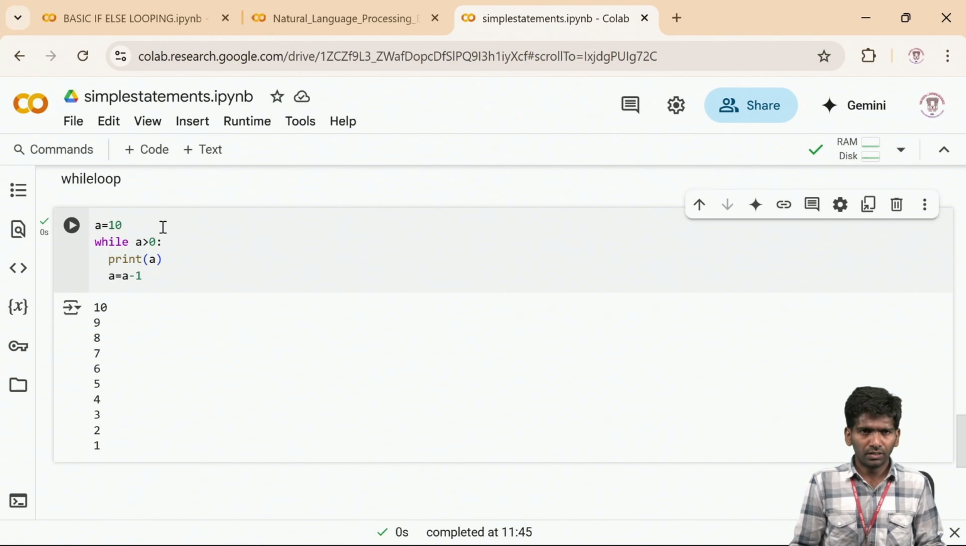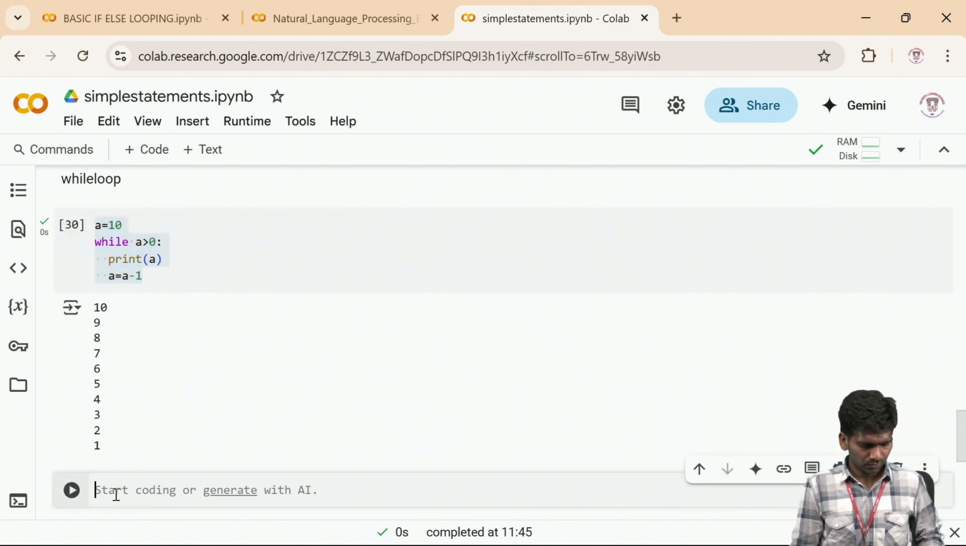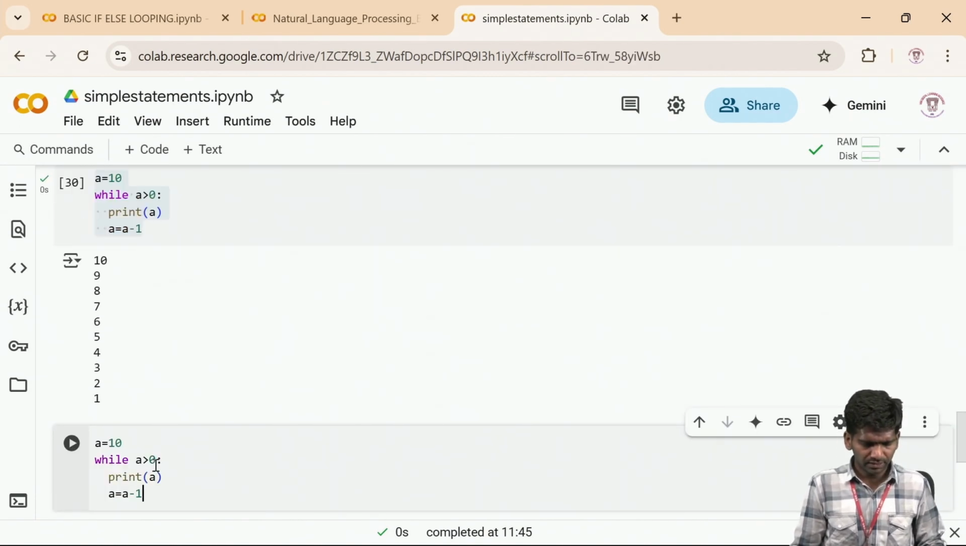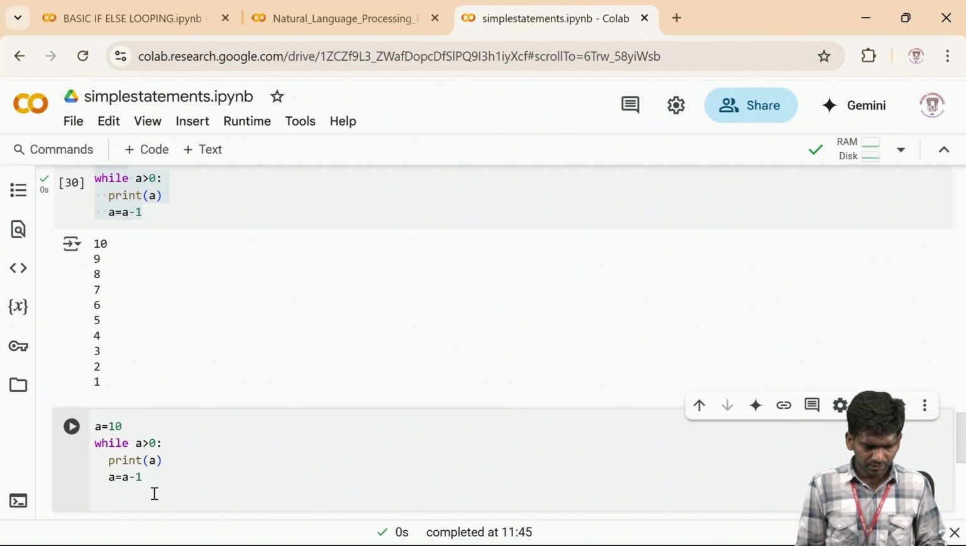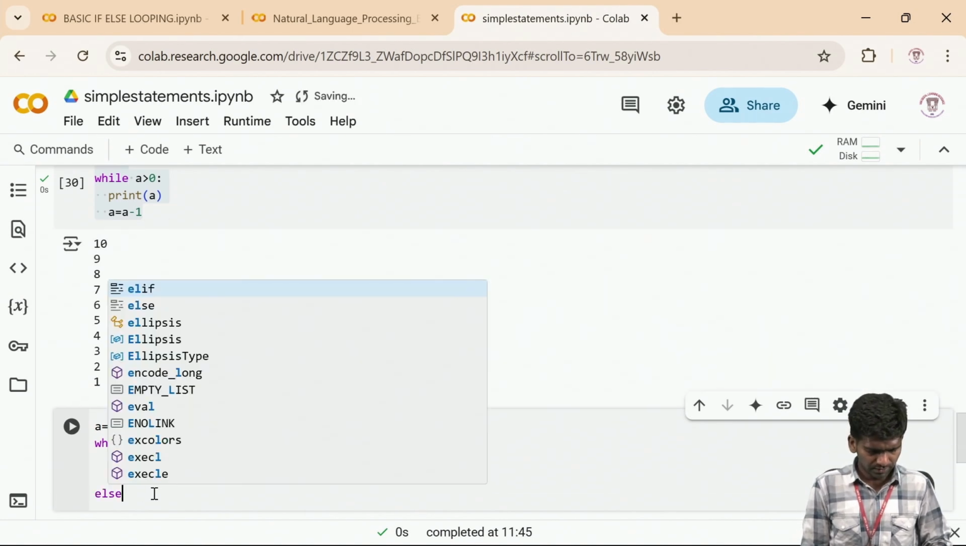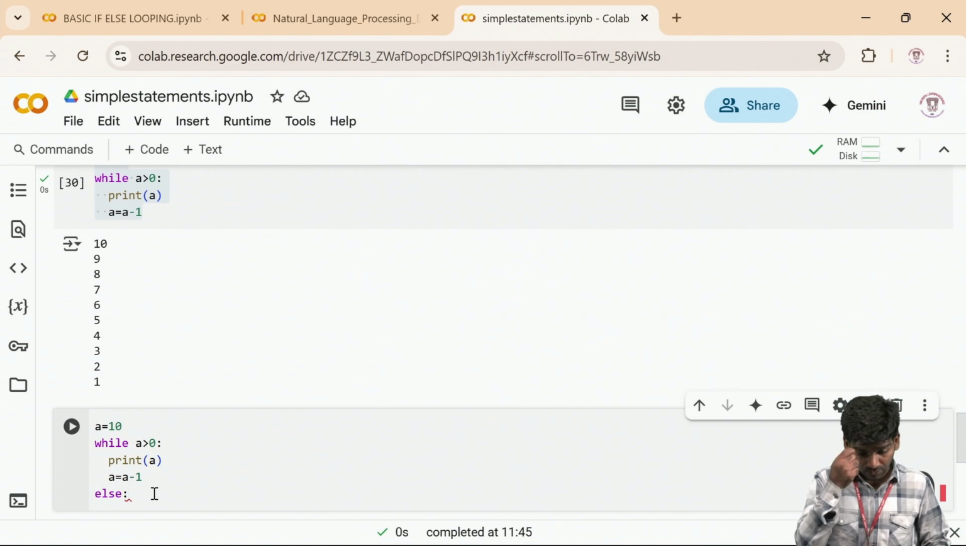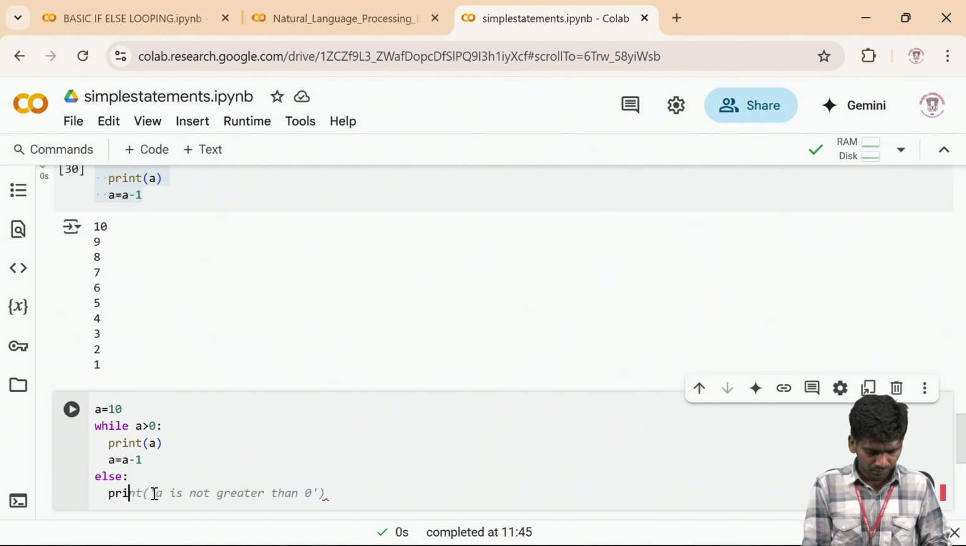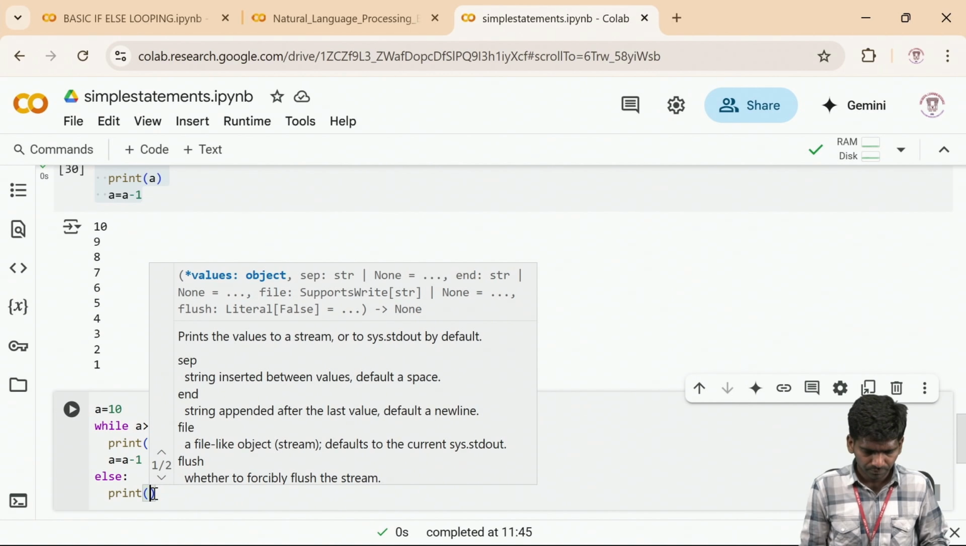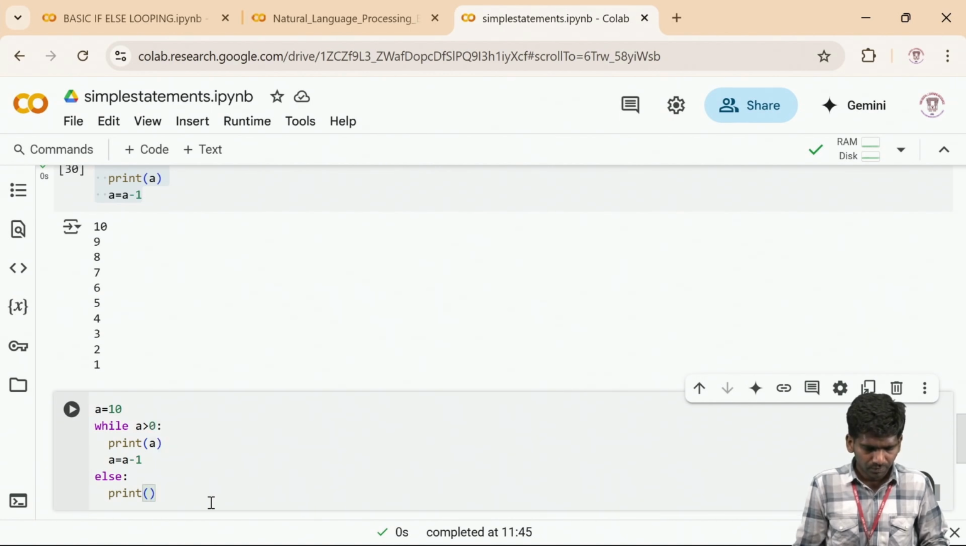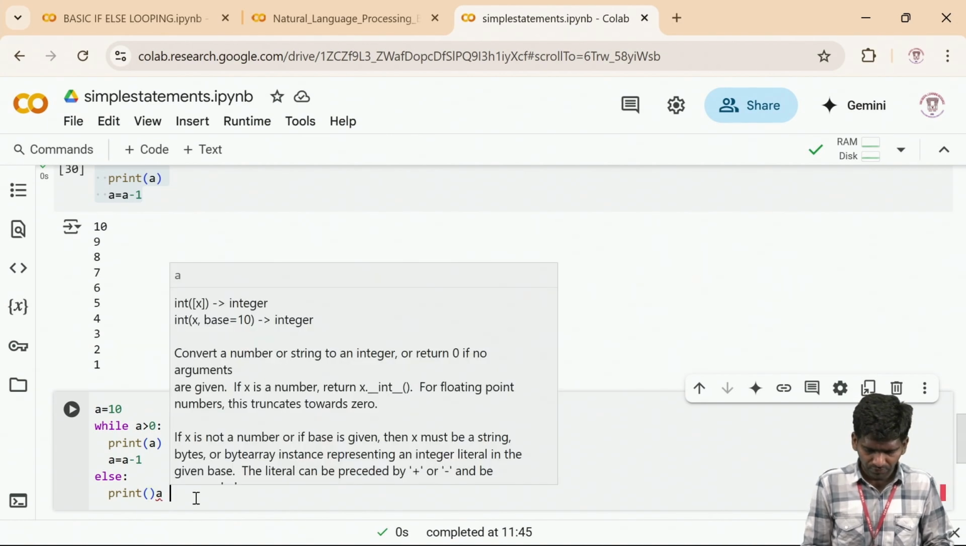Okay, so if I want to use the else part with while, what I can do is: while a greater than 0, I need to execute this. Else, you can give print, you can print some statement.